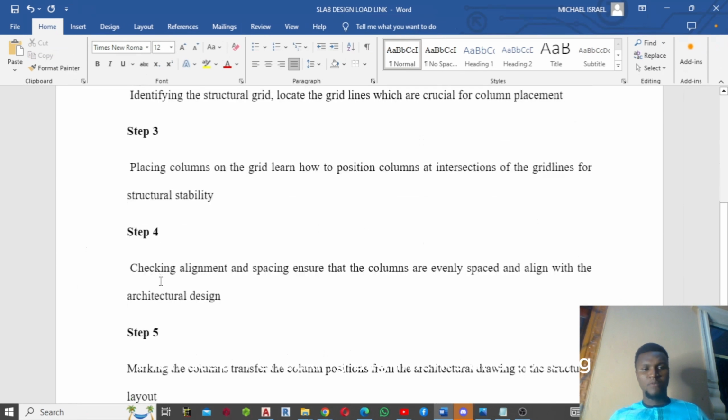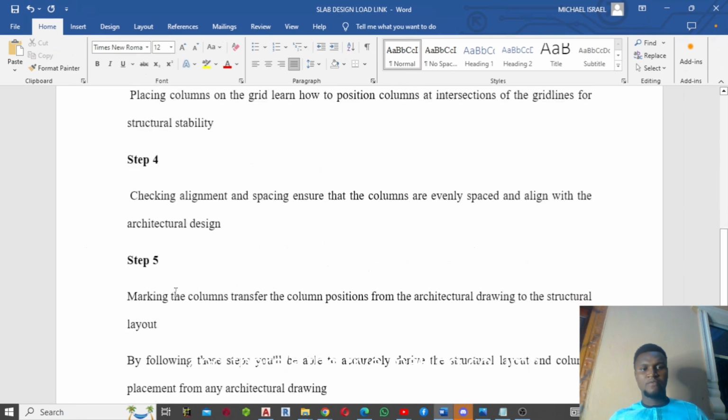Then step 4, checking alignment and spacing. Ensure that the columns are evenly spaced and aligned with the architectural design. What this is saying is that there's a particular spacing that you must not go beyond, depending on the material that you are using for the construction. And step 5, marking columns: transfer the column positions from the architectural drawing to your structural layout. Those are basically the steps involved.